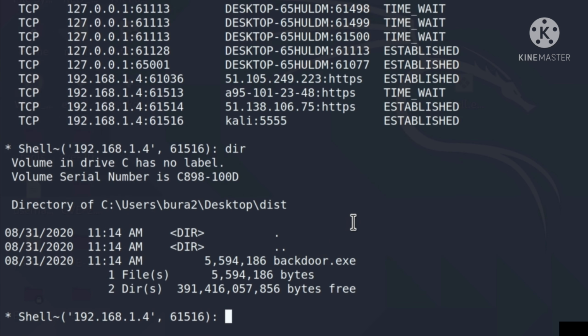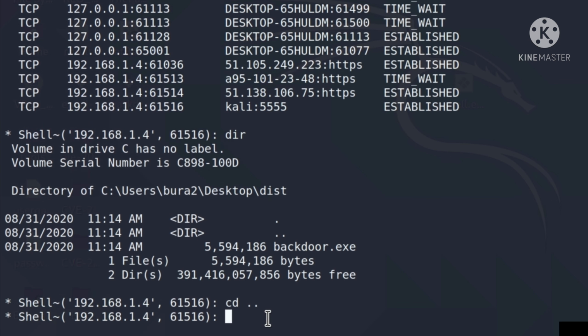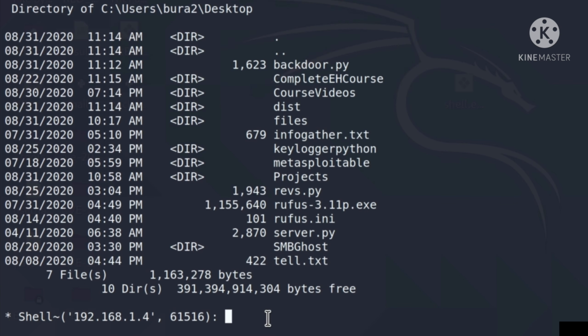If I type dir, I will only see backdoor.exe because inside of this directory, we only have backdoor.exe program. Now comes the crucial part. Are we going to be able to change the directory to one step back and see the contents of the desktop directory? Let's give it a try. If I type the command cd and then 2 dots, press enter, run dir command, and here it is. We successfully changed the directory to the desktop directory.